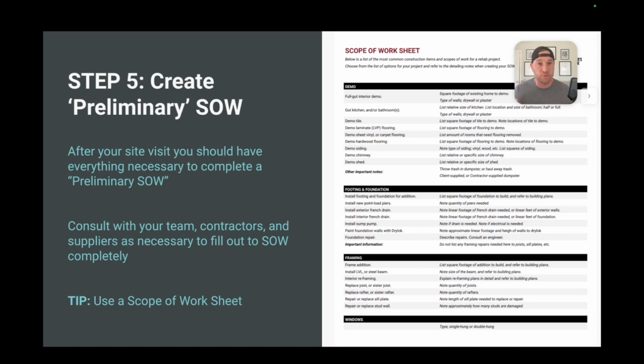Okay, this is where we're really going to get accuracy. This is where we're going to make sure that everything's included in the scope of work. Therefore, everything is included in our budget and in our contractors' bids and in our schedule. Okay, this is how we can reduce overages in every other part of the process.